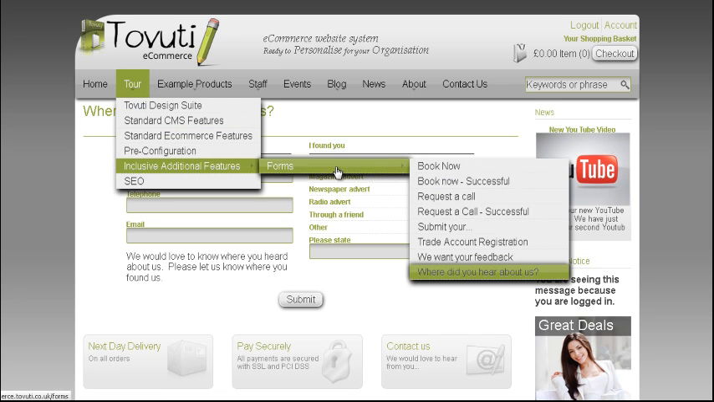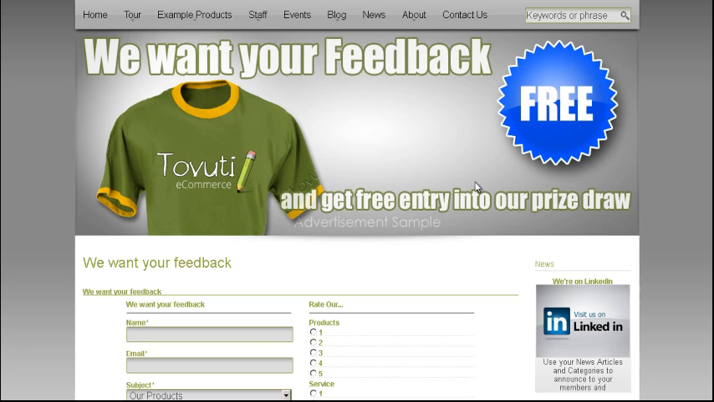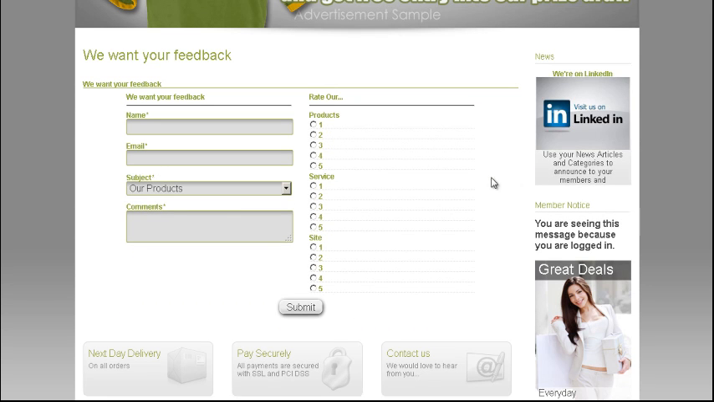We also have additional forms which we've created for you. For example, here's a page for, again, getting feedback from the users. And here we've used a free t-shirt giveaway to encourage users to give us some feedback. So if I scroll down here, the simple form with a simple rating system.